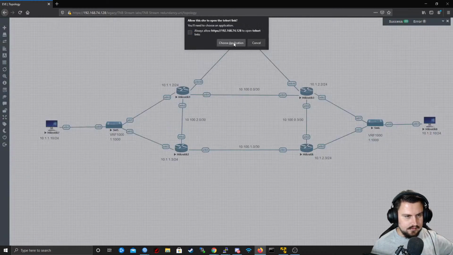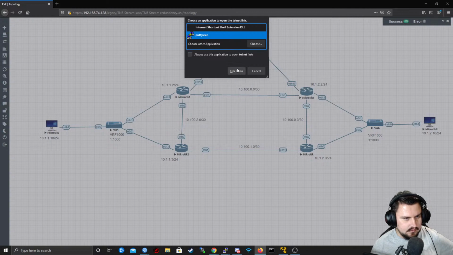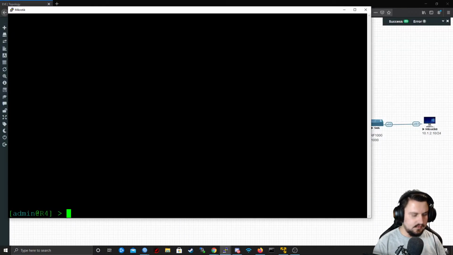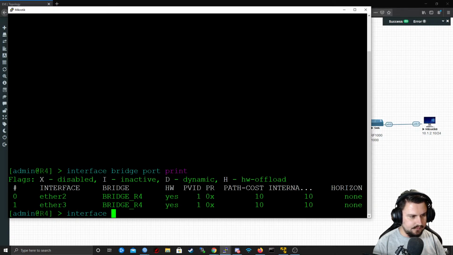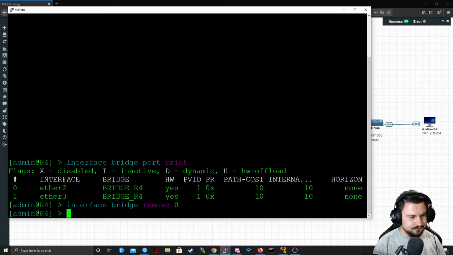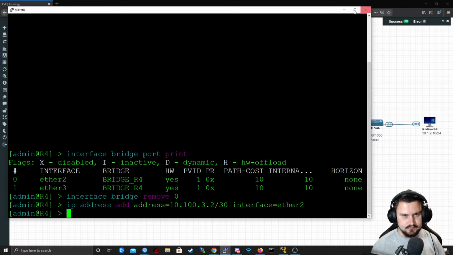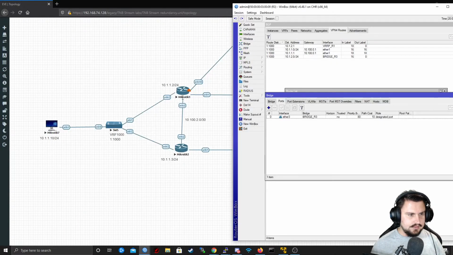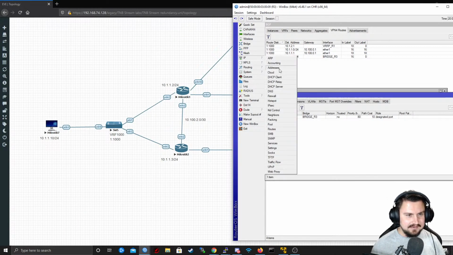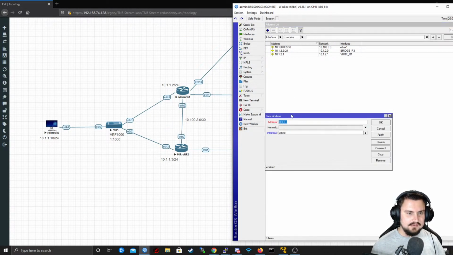And we're going to add the same type of setup now on router 4. So interface bridge port print, interface bridge remove 0. IP address add address 10.103.2/30 on Ether2. Okay, so this is just us getting the IP addresses assigned on the Ether2s now.